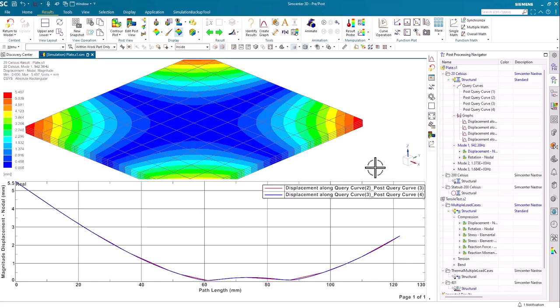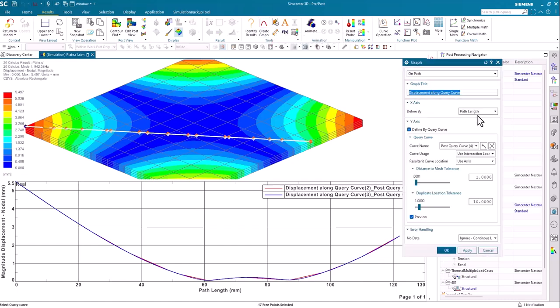Now in this next step, I'm going to create another graph using those same set of curves, but I'm going to use a different approach towards details of the query curve. So again, going back into the create graph, displacement along path, and I think I can even just use the same query curve, but instead of saying use intersection locations, I can still say use intersection locations or project element face, but I'm going to snap to the closest node.